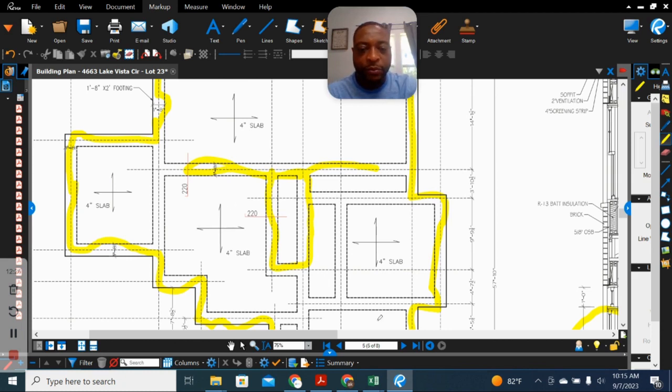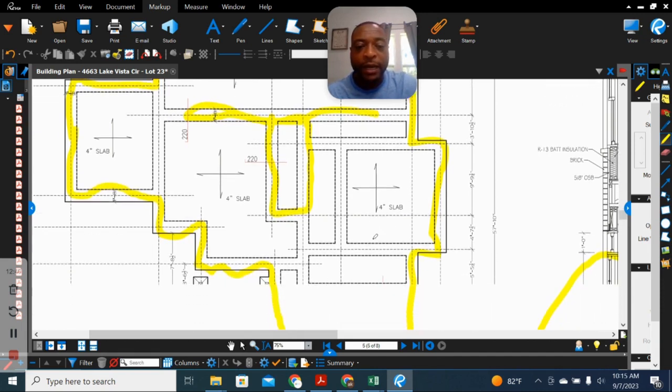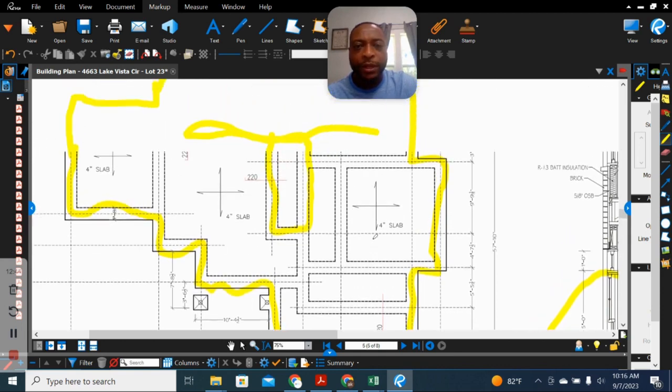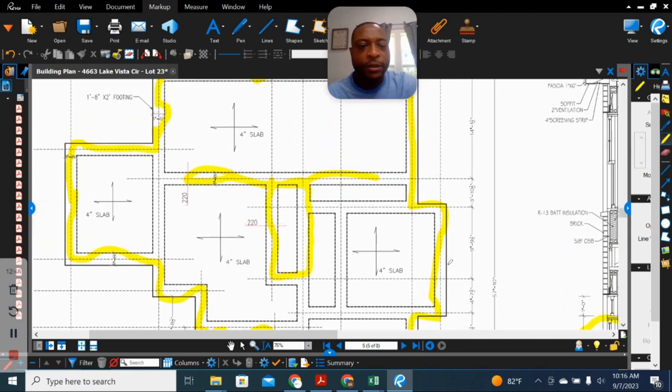And let me take you back to see why we need the grade beams. We know we need the footings because that's what's going to hold your walls. That's where all your walls are going to rest on. So you need that, right? But why do we need the grade beams? Okay, let me show you.